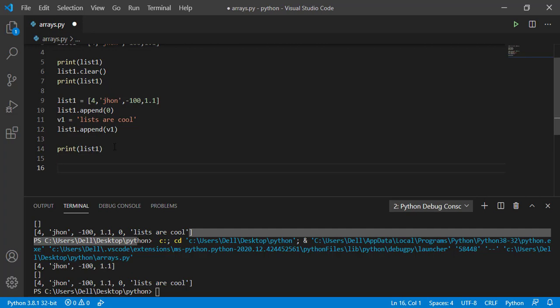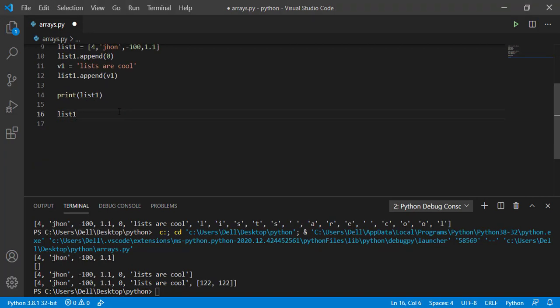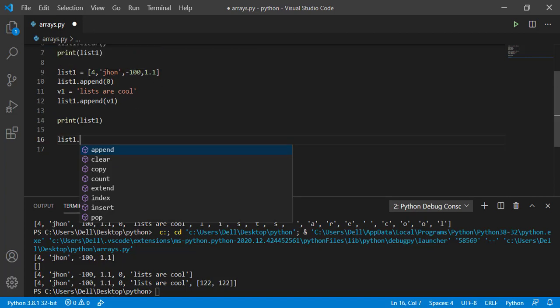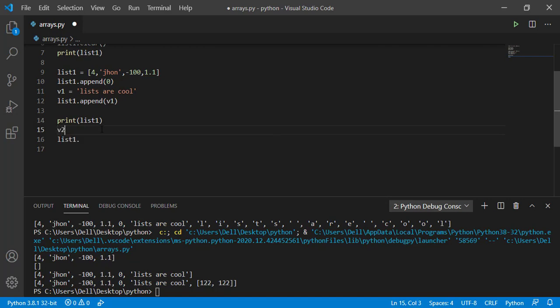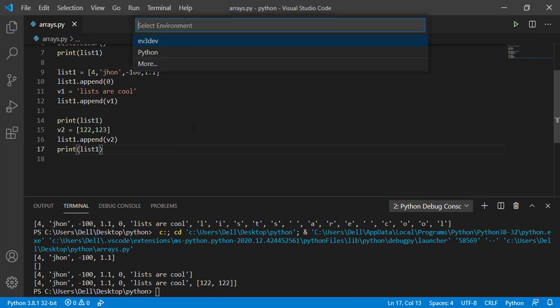Now let's see how we can use the other functions. Let's try to add another list. I want to concatenate two lists. Let's declare a list here, v2 equal to 23, and then list1 append v2, which is another list, as you can see now, and then we print this again. Let's see what happens exactly.